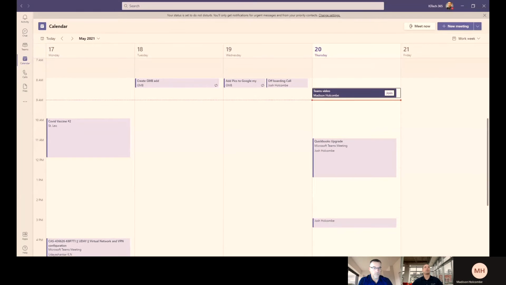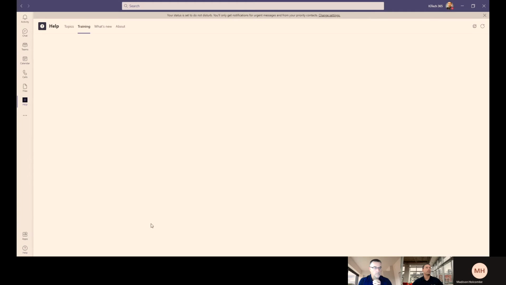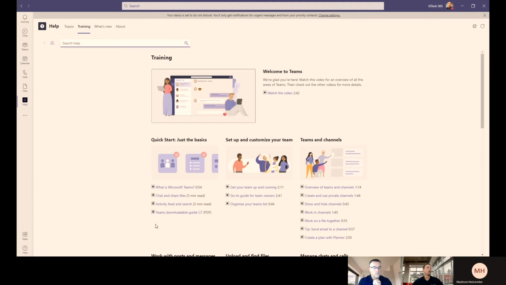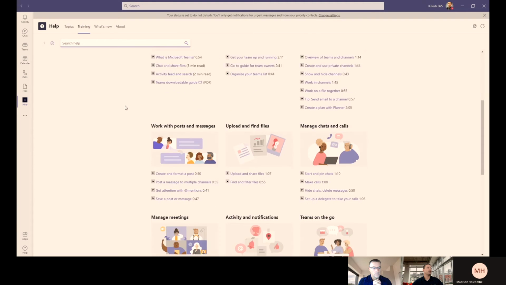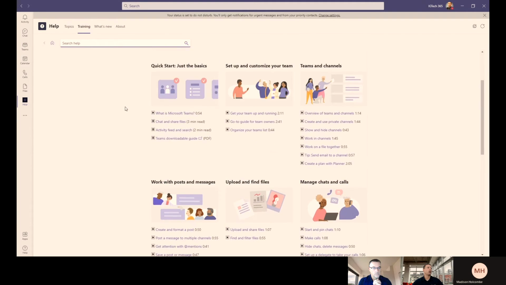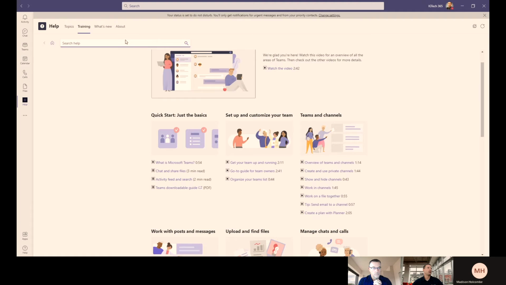And as we were talking about earlier, the calendar and how it integrates. Literally, to join a meeting, you would click the join button right here. But they have a help feature in the bottom left-hand corner of this screen that most people don't know about. When you click it and go to training, you can literally just go in here and search anything that you want to know about how to do it.